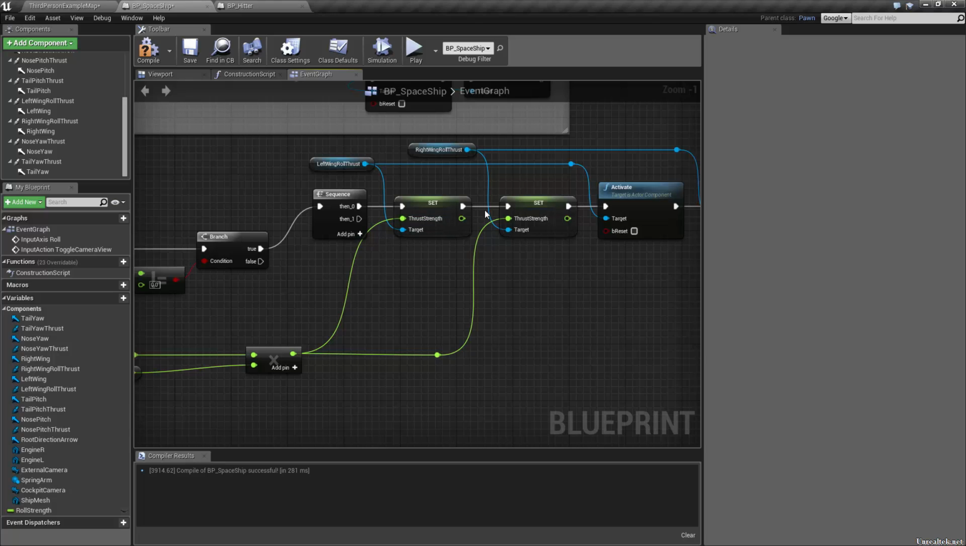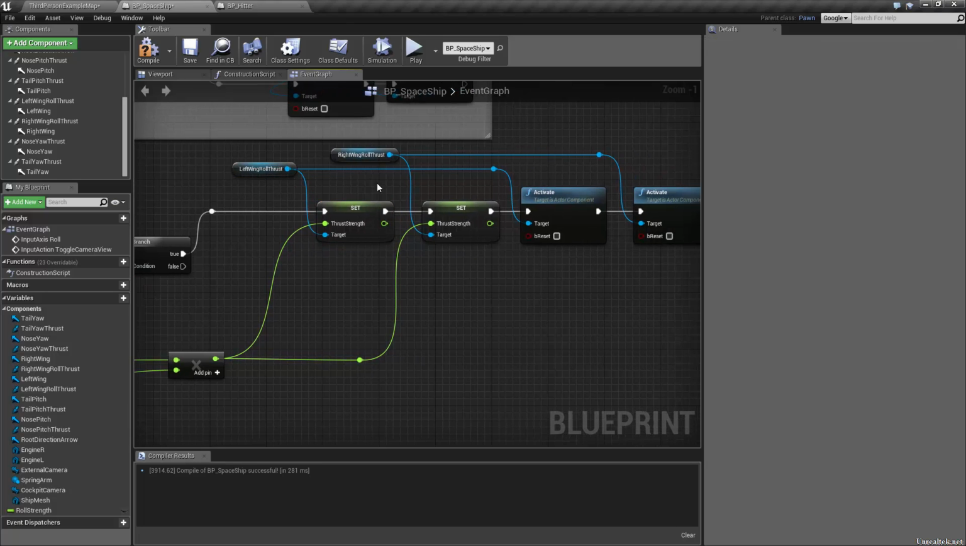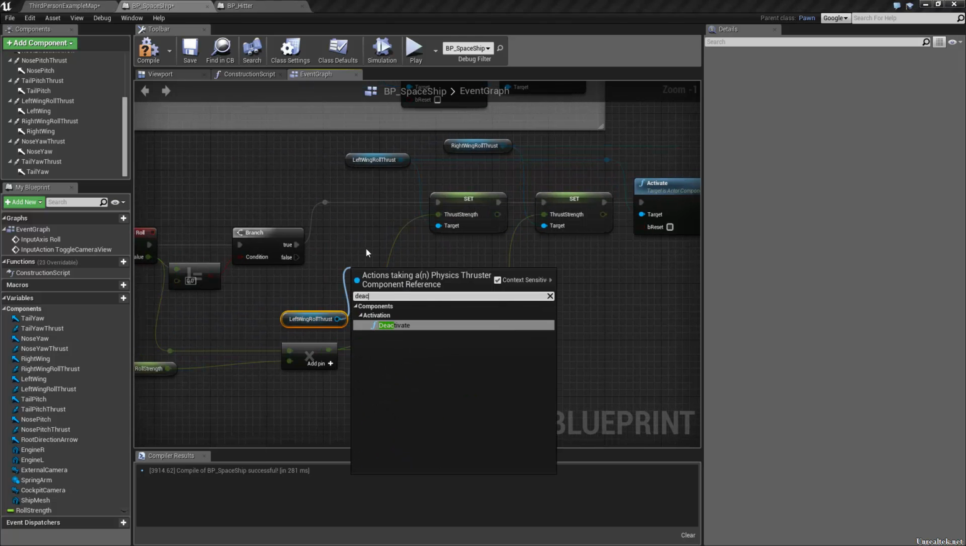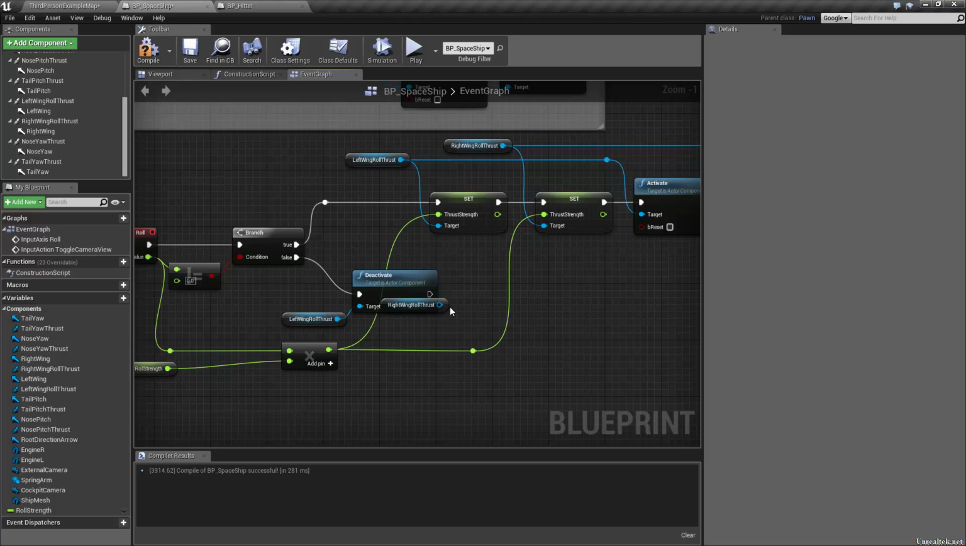Actually, we don't need a sequence in this case. I was going to do them separately, but we'll just do them together. And then if false, we just want to deactivate them. So what we can do is copy these again and deactivate. Whoops, deactivate. Like so. So if false, make sure they're deactivated.